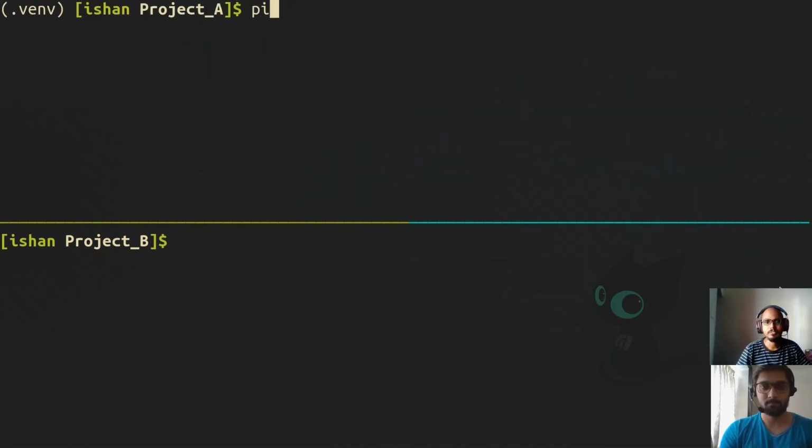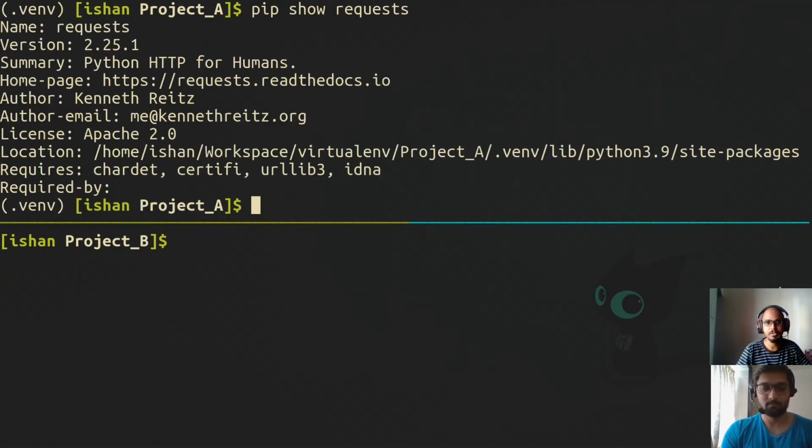Okay, so the installation is done. Now let's see what are the details of the requests package that we installed. So we'll run pip show requests, and as you can see, version 2.25.1 is the version for requests in project A. So let's move to project B now, and there we require requests version 2.20. So we need to follow the same steps.